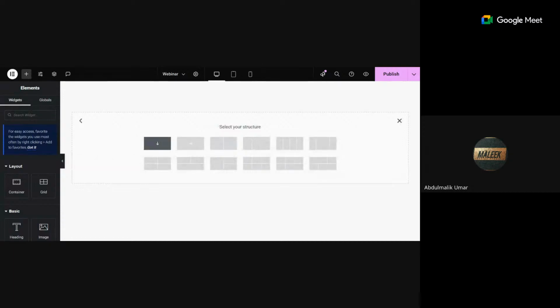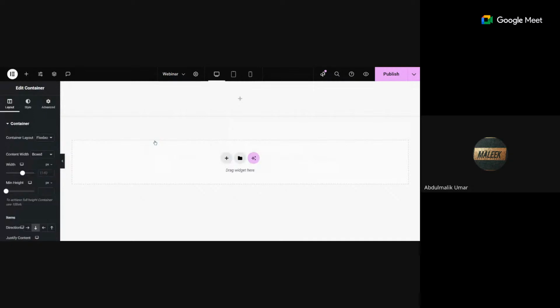So we are using the direction column that faces down. So let us click. Now, once you click, you have this option. These three options here, this one is to delete the container. It means you don't want this section again.